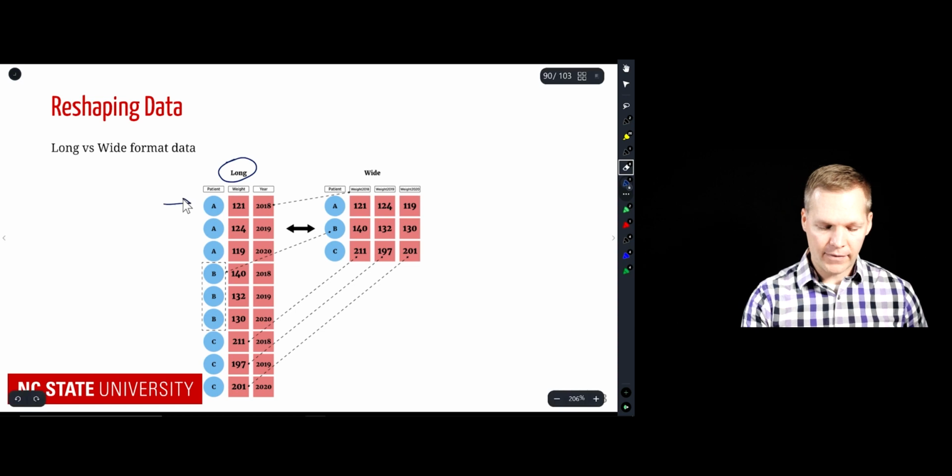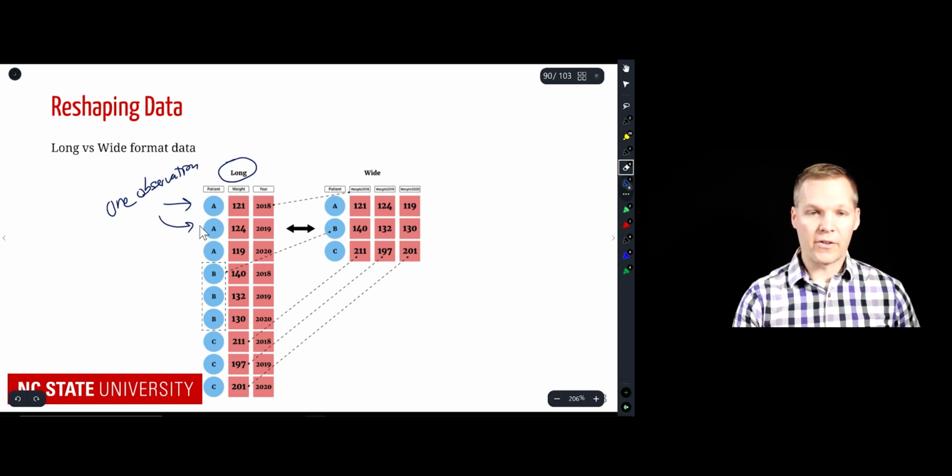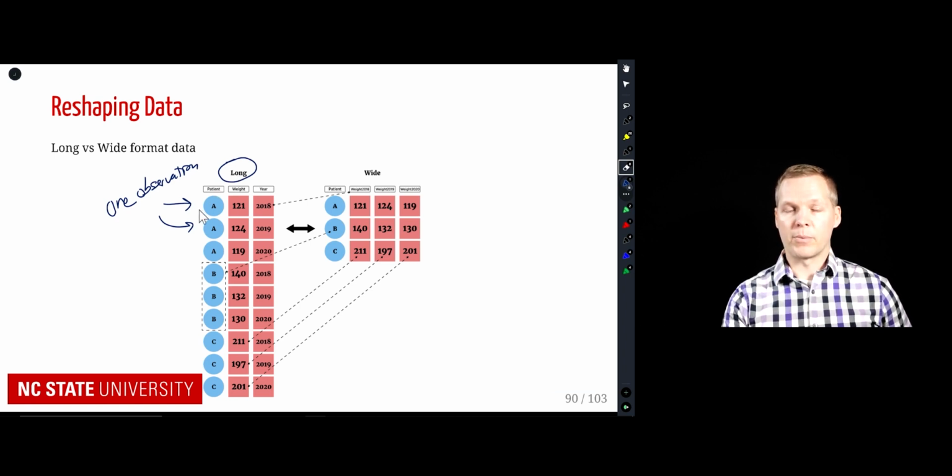So with long format data, this is one observation on unit A. This is another observation on unit A. So long format data has its data set in this format. Each row is representing a single observation on a particular person or patient. Now, that is great because this is how statistical software generally wants to have its data. If you're going to do modeling, this is usually the kind of format that you want to have your data in. If you're going to do plotting, this is usually the format you want. But it's not the most compact way to actually view data.